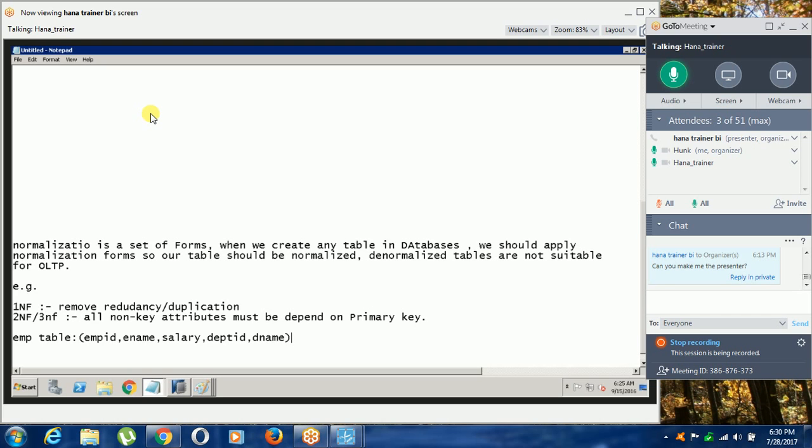So when we create every table, we should apply normalization. Suppose employee ID is a primary key. According to this normalization form, all non-key attributes, which means those that are not primary keys, must depend on the primary key. So all non-primary keys should depend on the primary key.